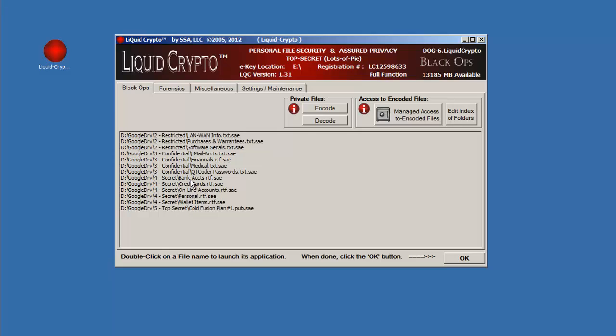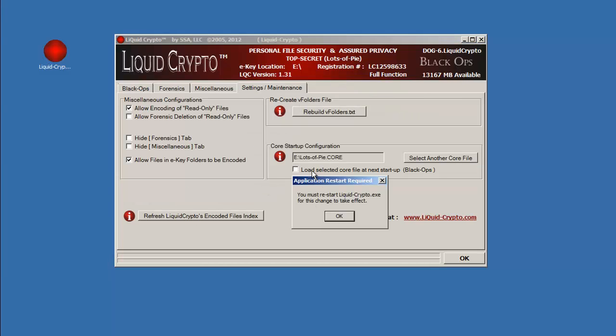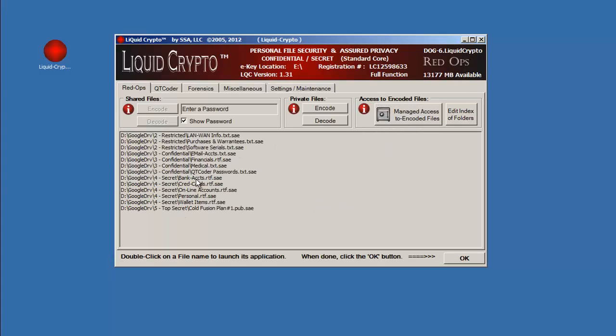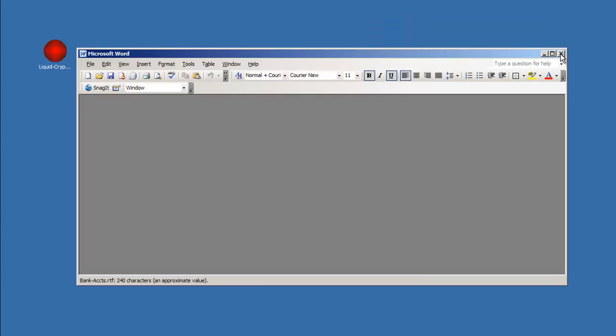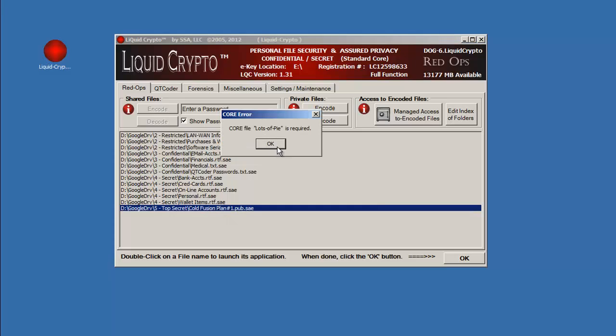Now, if I tried to open up my bank accounts file, it would show me that I need the standard core. It would be kind of a pain in the butt if I had to unselect that. Now, restart Liquid Crypto, get back into RedOps, to get back into my bank accounts. And if I wanted to get into my Black Ops, I need the lots of pi core file.